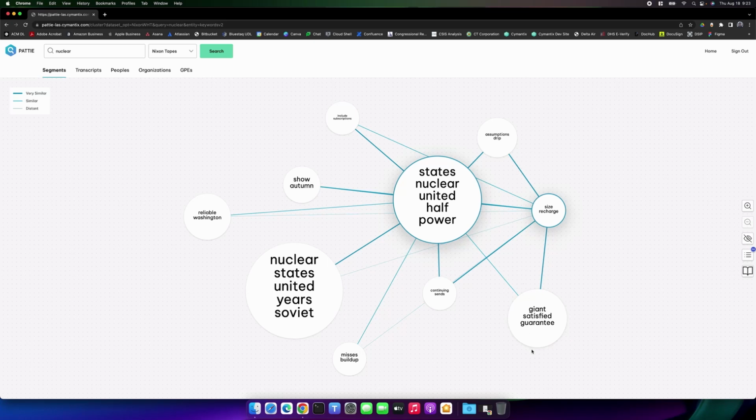And so I am going to go to giant, satisfied, and guarantee, because the keyword giant may indicate, well, there's a relationship to size, and there's also a relationship to nuclear power plants, potentially. This is just some of the assumptions that I'm making. So I'm also going to click on assumptions and drip. The keyword drip is cueing me in for some reason.